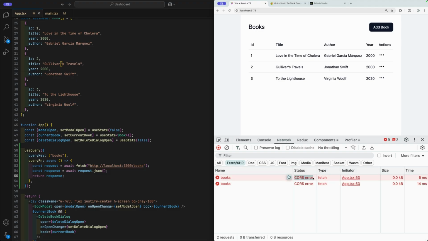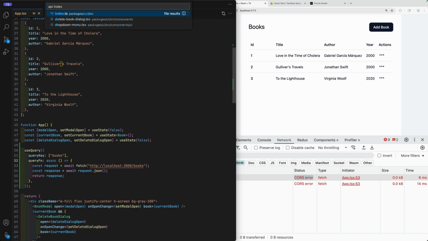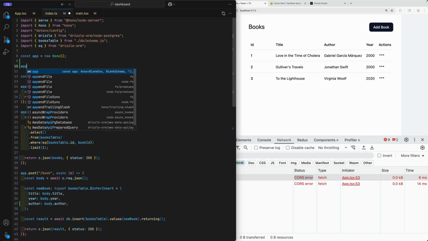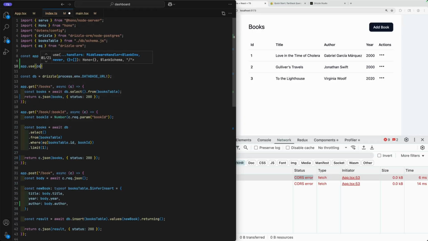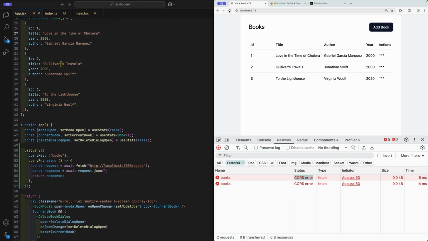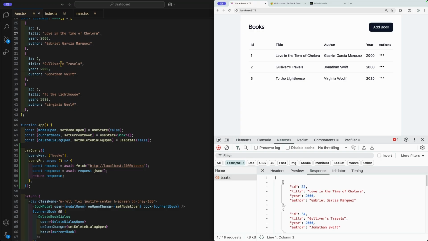So now if we run this, we are going to find this CORS error, which happens because our application is trying to make a request to a different origin because the API is being served on a different port than the UI. To fix this, we can go to the API and use the cors helper from Hono. And for our needs, we can just give an empty configuration. Now we refresh the UI and that's fixed.